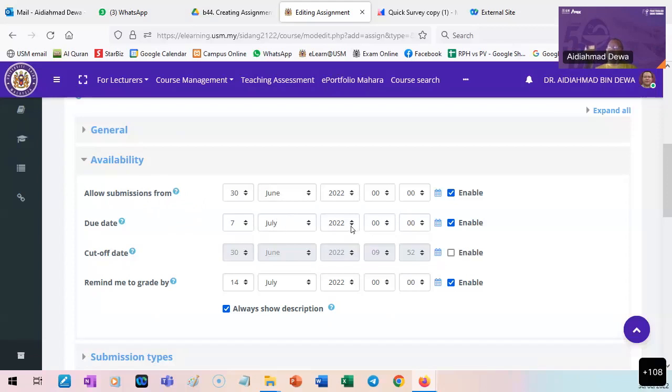After this time, you can tell the system what to do. You can allow the system to still accept late submissions, or totally block the submission. So how can you tell the system? By filling in this data. If you're not sure about this, you can click the question mark here.